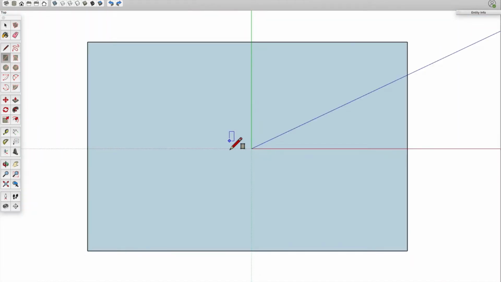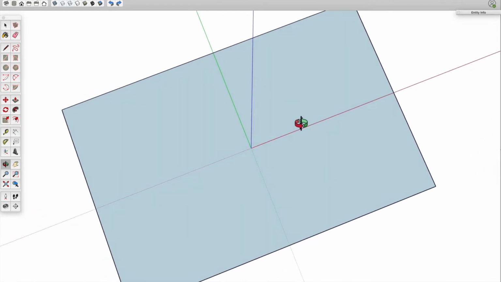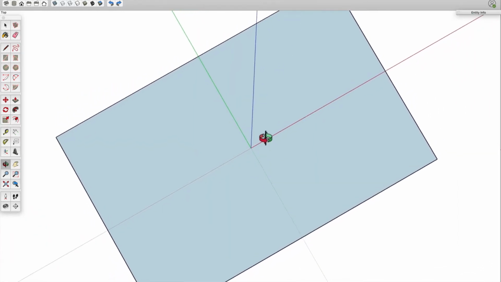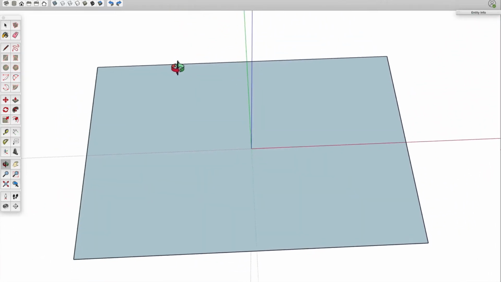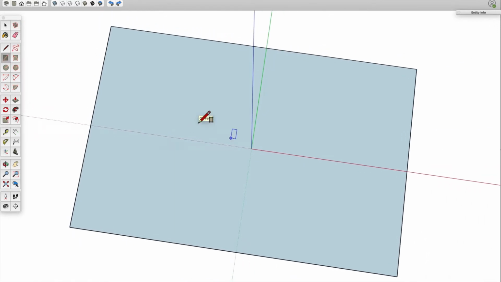Now try this. Press down on that center mouse wheel like a button, and your cursor will turn into an orbit cursor. Now you have to keep that held down as you move your mouse around, and you'll see that you're orbiting. It might be a little bit disorienting at first, but you're orbiting into 3D. You can go ahead and let go of that for a moment.